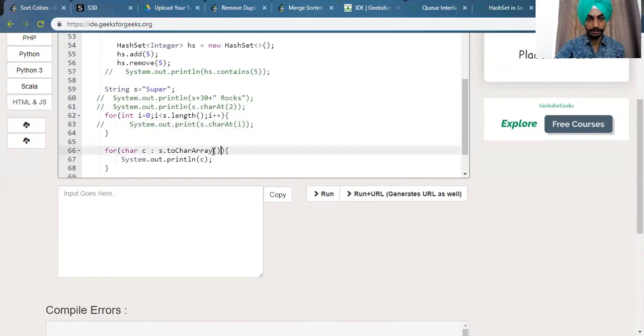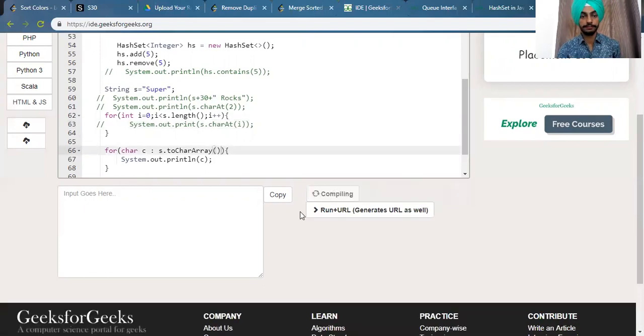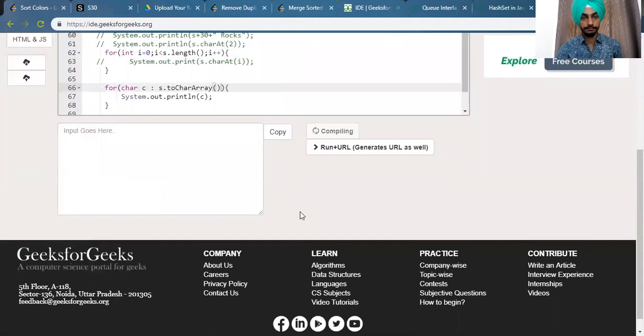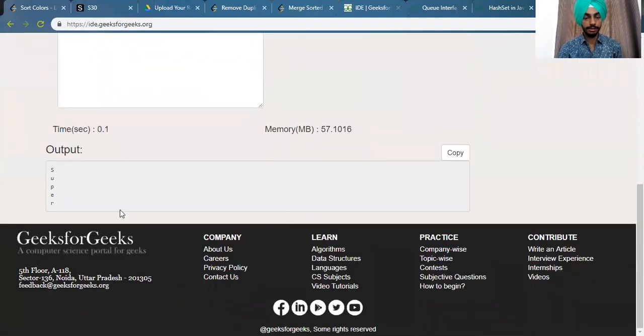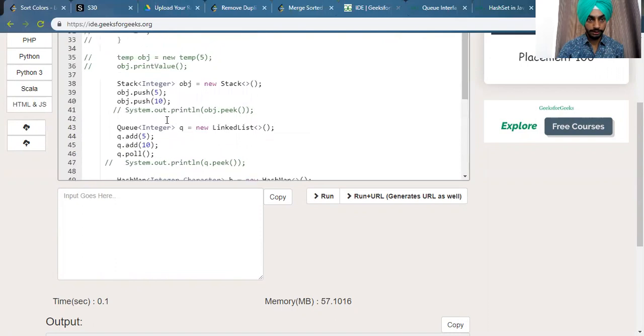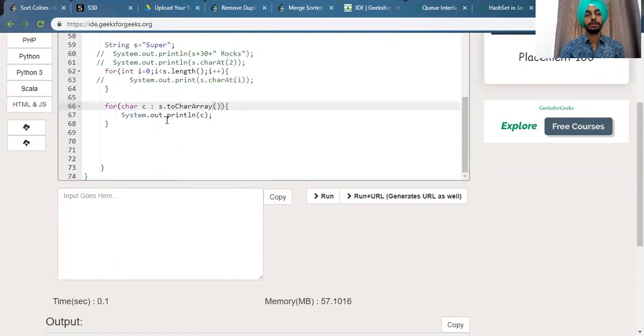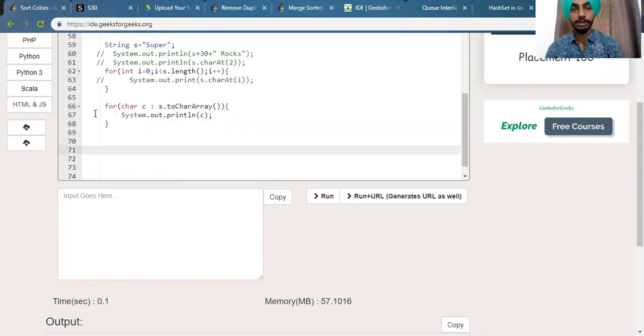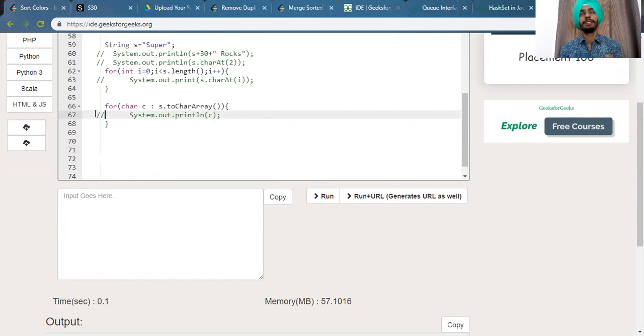So it should be a method. Okay, so it again prints super. Similarly, we can even iterate in the array. These are a few functions of string. There are different functions that we can search on Google to remove any particular character from the string, or to append a character to a string. So we need to learn that, right?